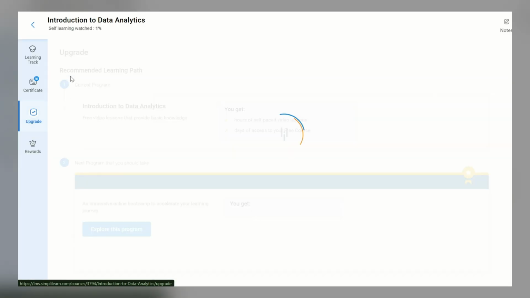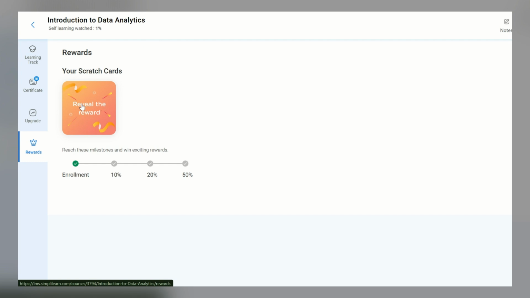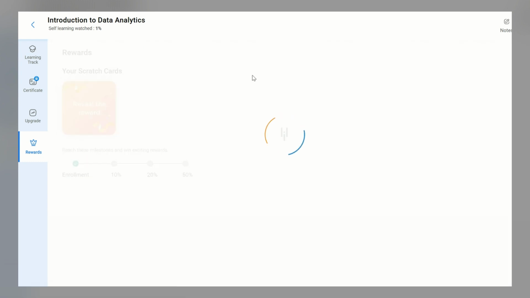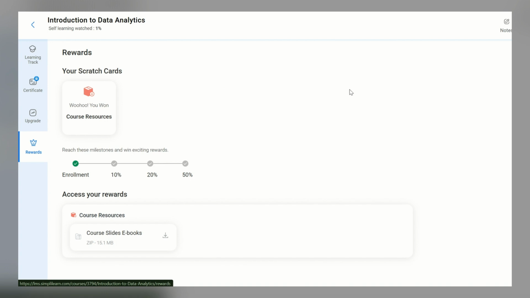And after that we have an upgrade option. If you want to go ahead with some of the paid courses, then also you can go with them, and there are some rewards. So once the enrollment is done, you see there is a reward. If I open this course resources, okay, so you will get different rewards if you complete the course. And you can see I will be able to download this reward.